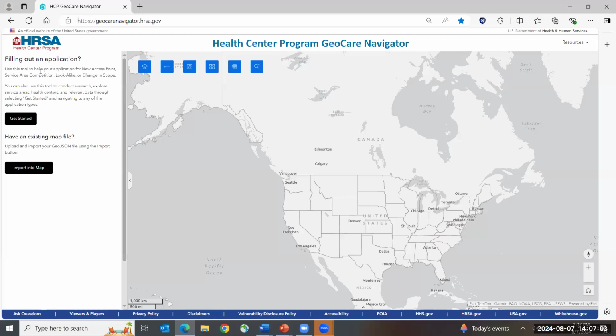And this is where you want to start, even if you're just poking around in the tool, playing around, exploring, etc. You are more than welcome to do that. We encourage it. Please don't be discouraged and think, well, I'm not filling out an application. This is still where you want to start.